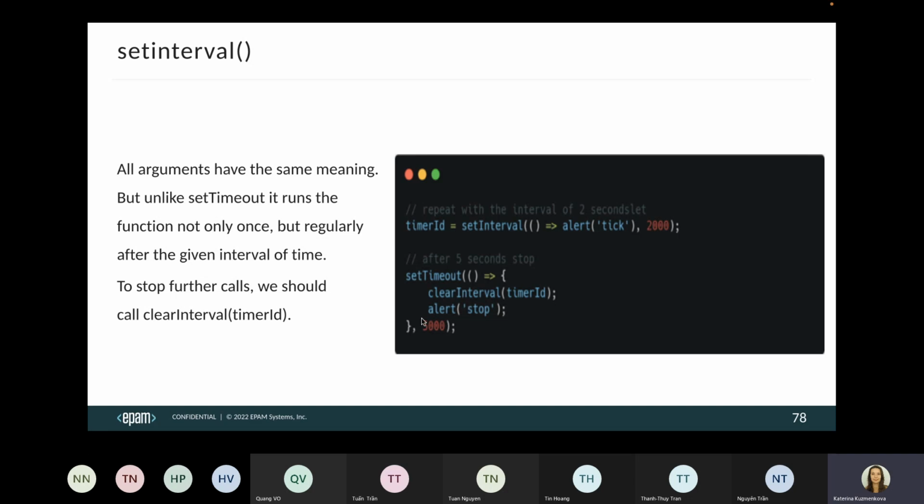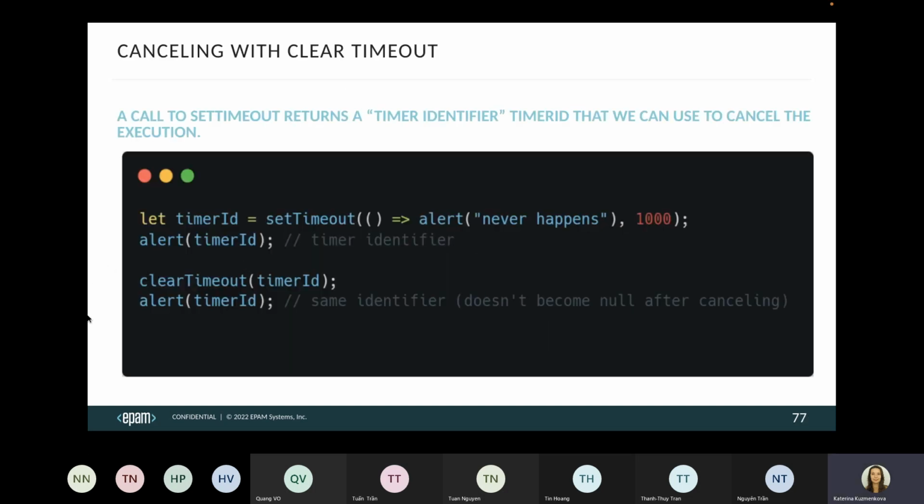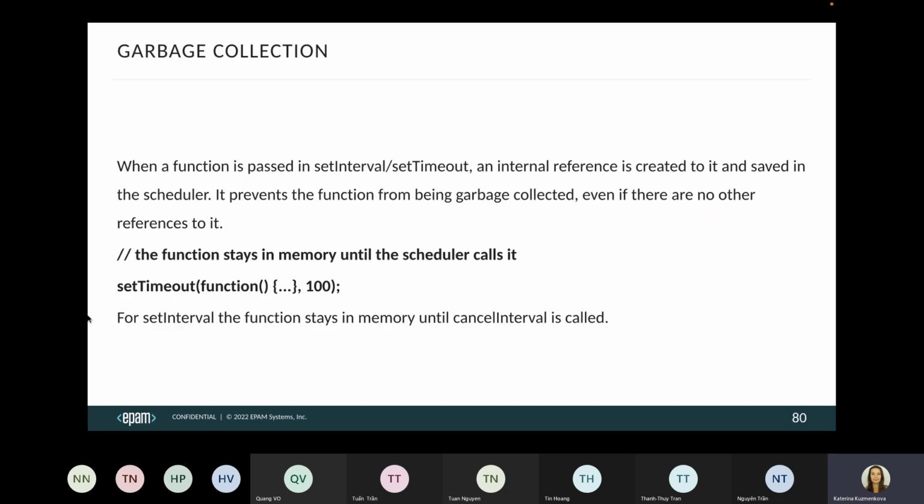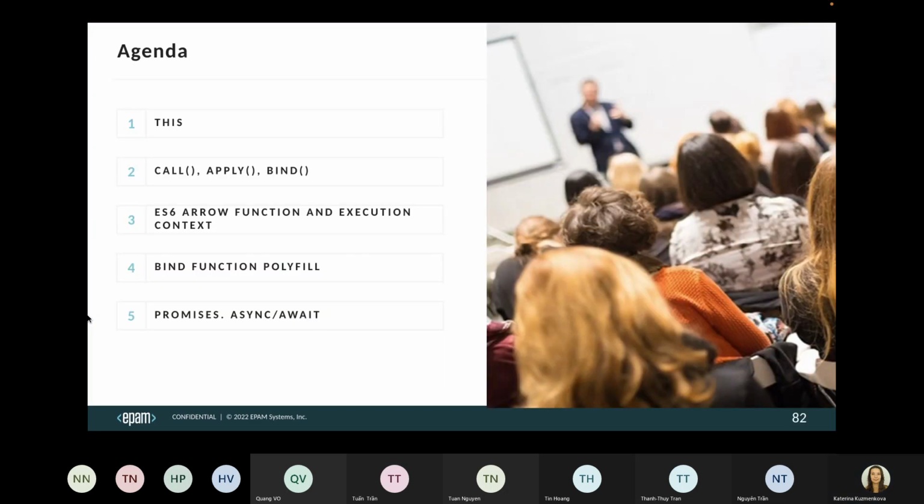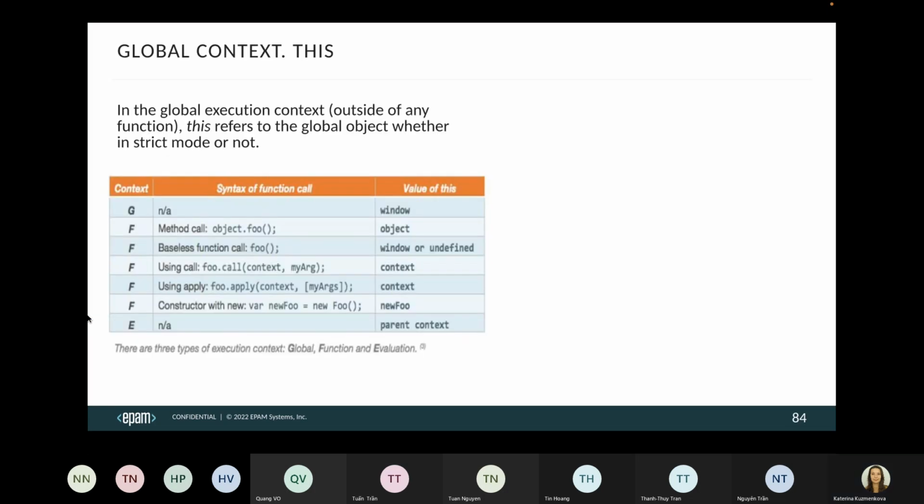And after some period, the setInterval function will be cleared using clearInterval, and for setTimeout, the clearTimeout method is usually used. So here will be this. The global context this: in the global execution context, outside of any function, this refers to the global object, whether in strict mode or not.